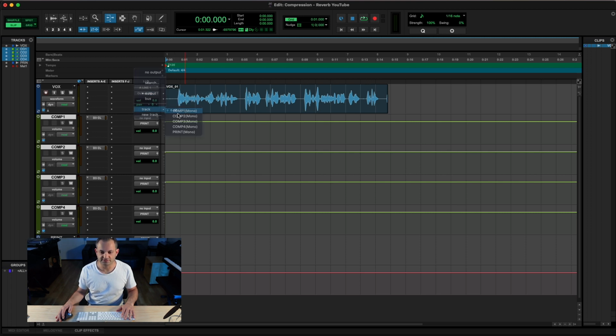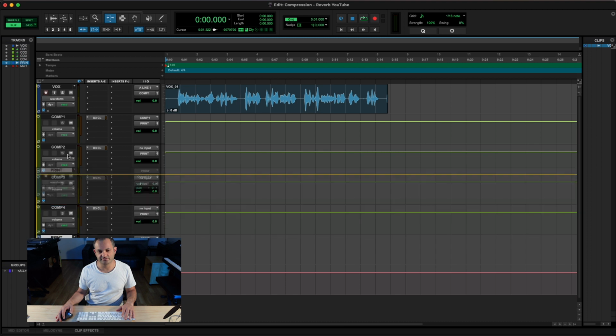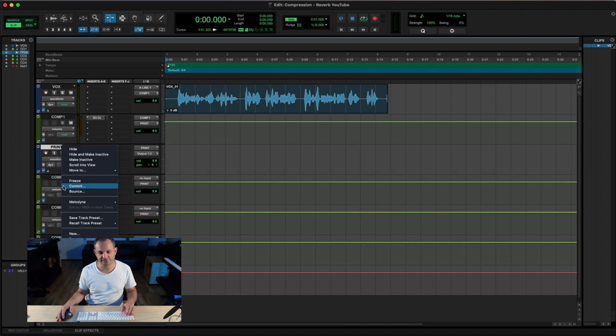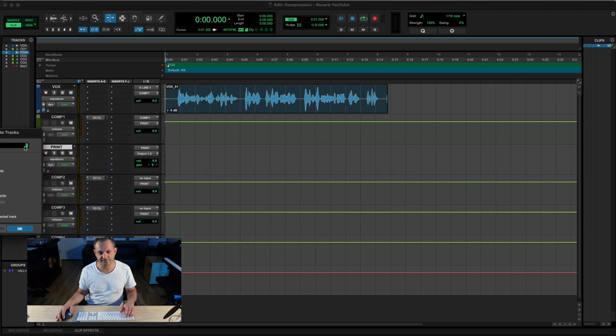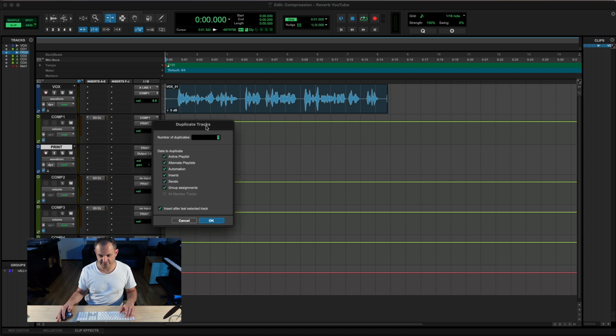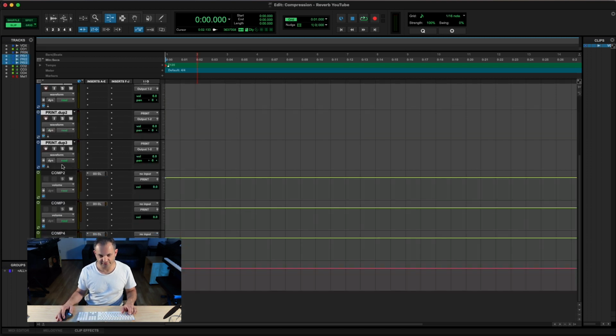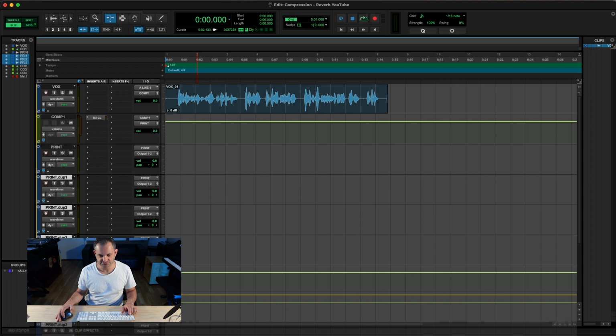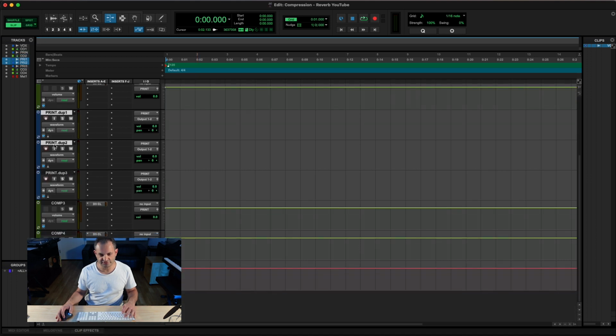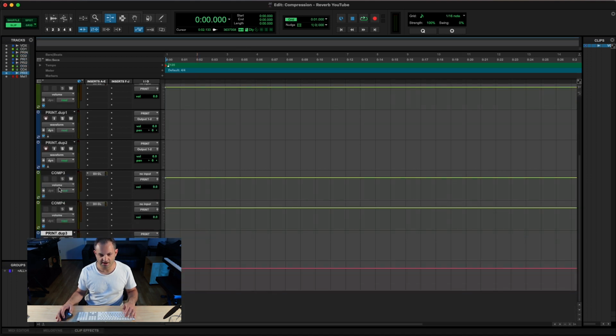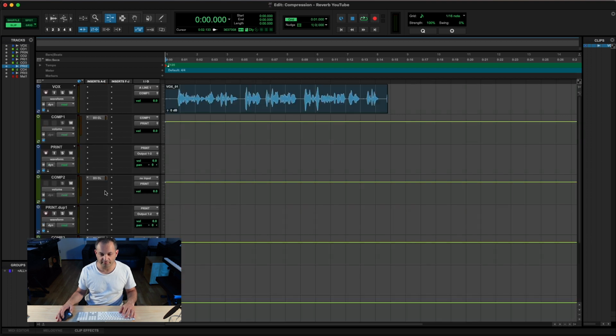Okay, so I've got 4 tracks here, and first I'm going to route this into this compressor 1. And what I want to show you is I'm going to just duplicate this a few times. Let's just make 3 of these so I can just use these as prints. And I want to show you how this is affecting the waveform.